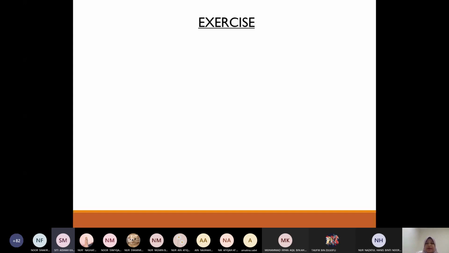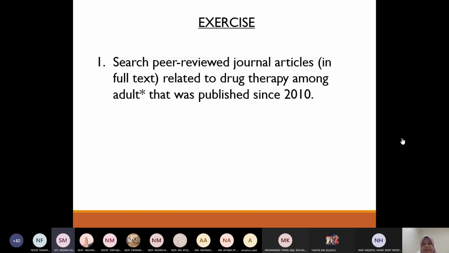Okay, let's do some exercise on article searching. Then you can just share your answer in the chat box. Number 1: search peer-reviewed journal articles in full text related to drug therapy among adults that were published since 2010. I'll give you 1 minute, and if you have the answer, just share it in the chat box.